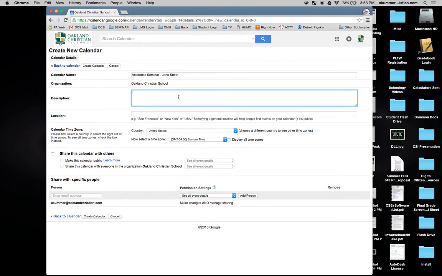Under description, you may choose to just leave this blank. It's entirely up to you. If you want to describe your calendar or maybe even make plans for how you're going to use it, that's fine. The only people who I would say need a description are people who are going to have a calendar that maybe is outside the guidelines of the rubric that you'll see on the Schoology assignment page.